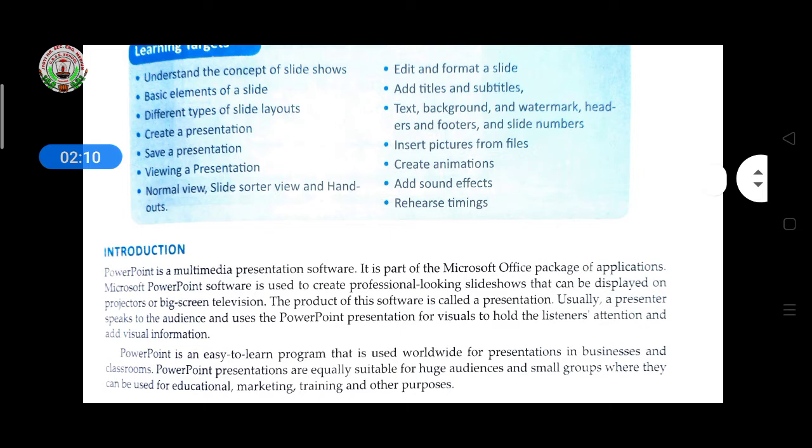Then insert a picture from files. If you want to insert a picture, first of all you can download images with the help of the online internet, or if you already have them, then insert from that particular file. Then animations: if you want to insert some animation inside the slide, you can do that.